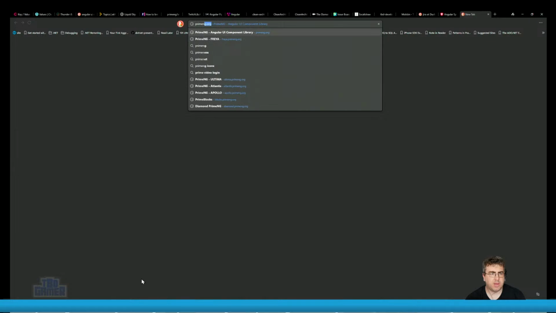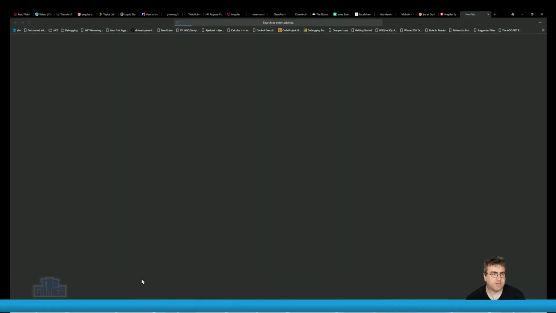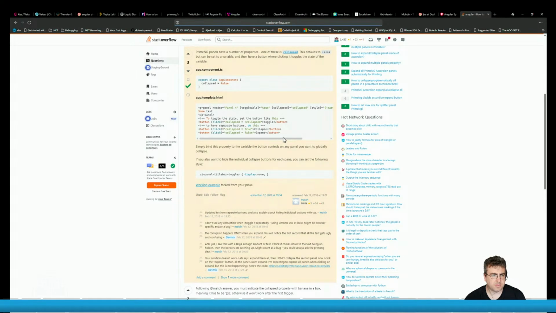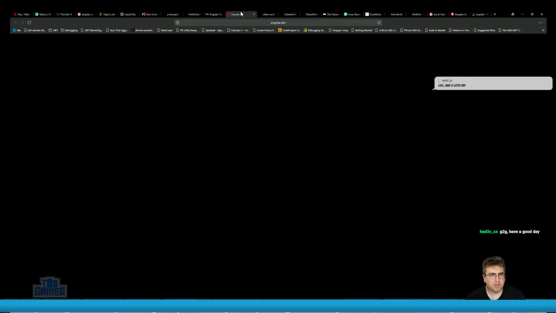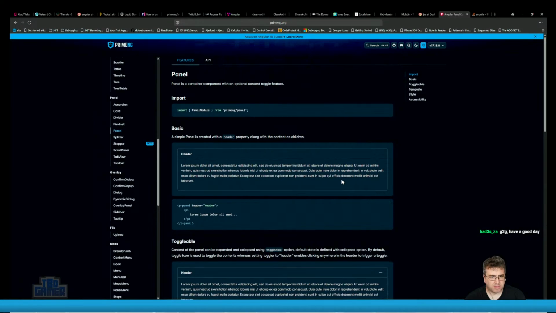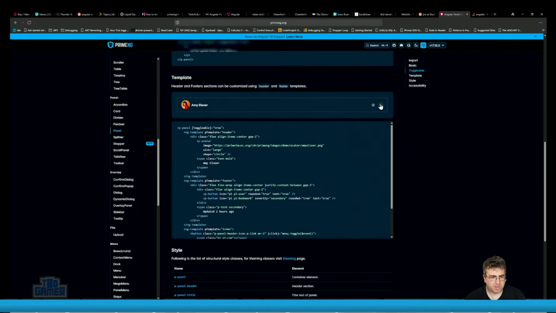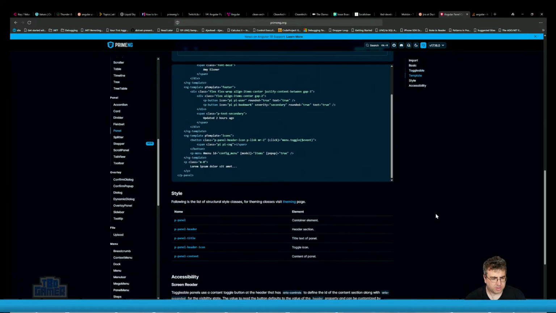Prime splitter collapse. P panel. You have a collapsed panel? Oh, that's a different thing though, right? That's toggleable though.